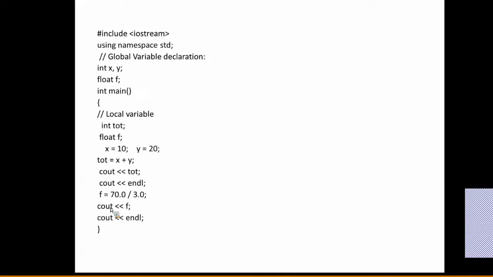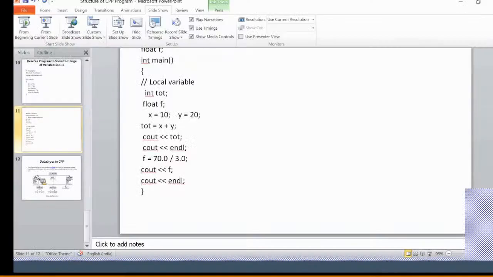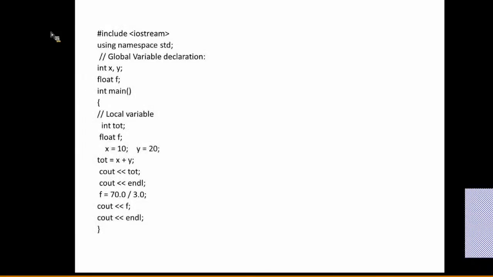Now, my question over here is, I've taken a variable float f as global and a float f as local. Is it a valid declaration or no? Just try to analyze that. Is it a valid declaration or is it an invalid declaration in C++? I hope you understand the question. You can see the screen.